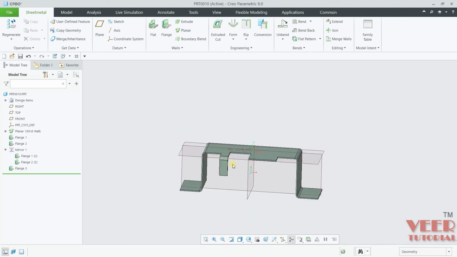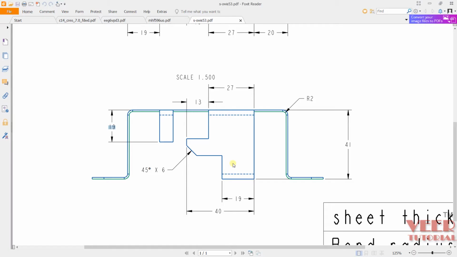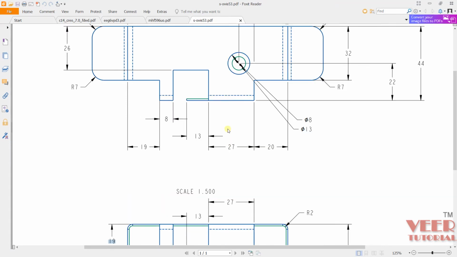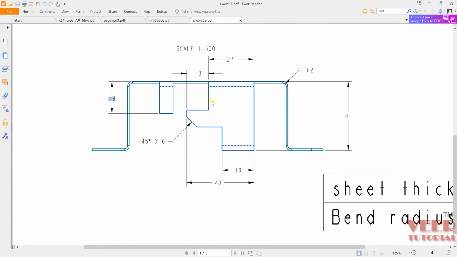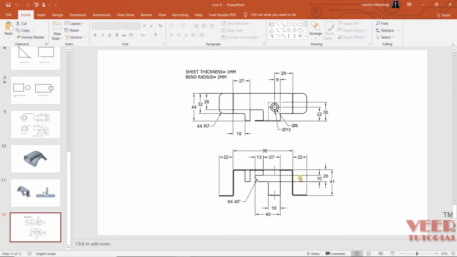Now we need to create one more profile. If you go to the blend, if you go to this drawing here, we have a profile like this. This is 27, 19, 40. If any dimension is missing here, you can also take the reference of this image. You can see this value. Okay, now go to the drawing once again.